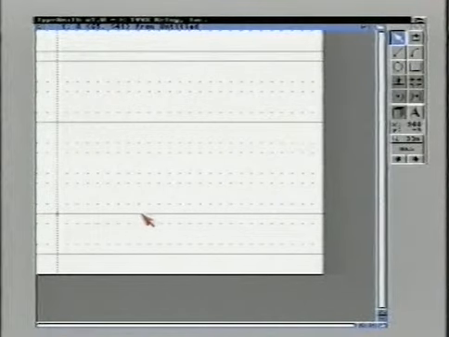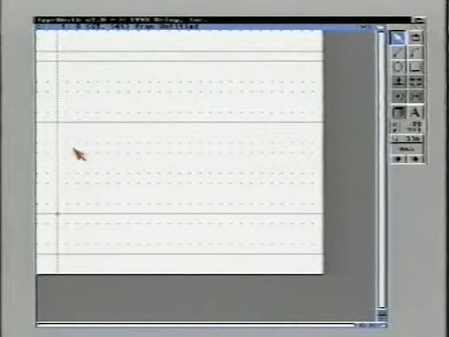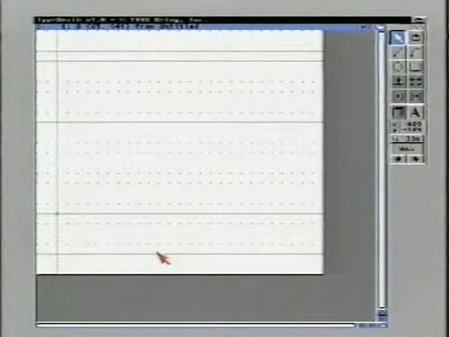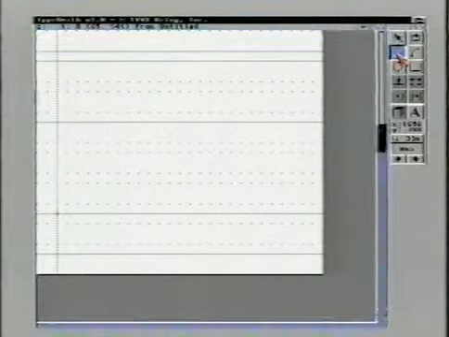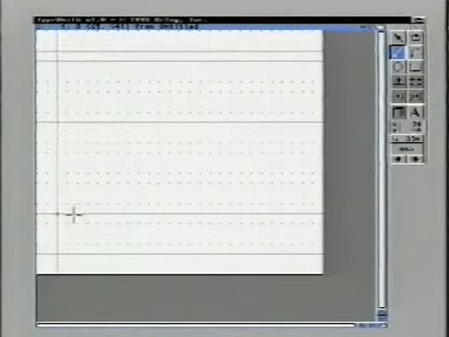The screen has guidelines and a grid which can be toggled on and off, and the snap to grid option allows you to draw and position elements with extreme accuracy. So here goes nothing. My first attempt at a capital A.